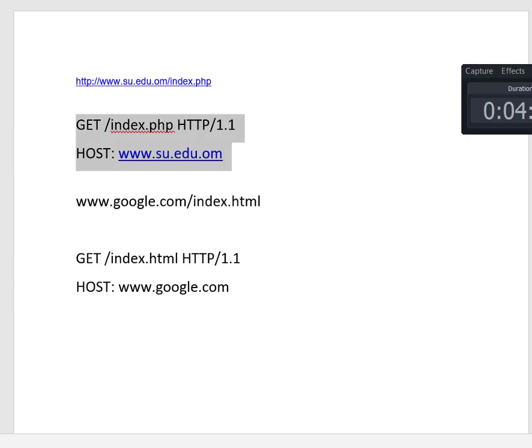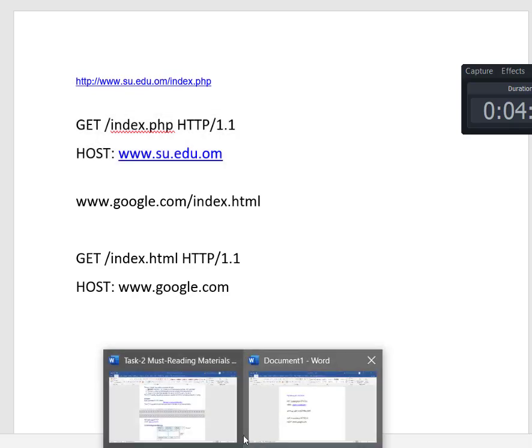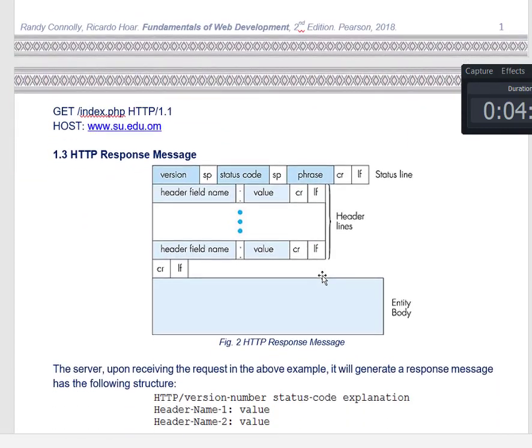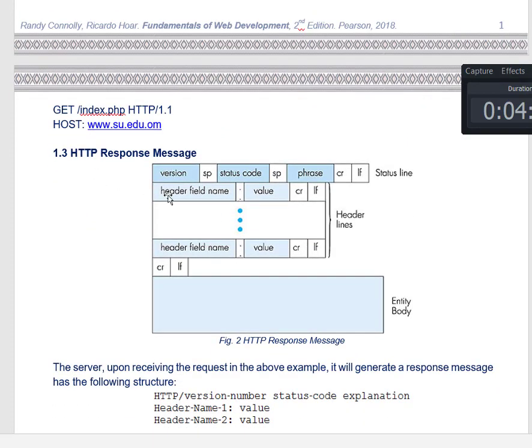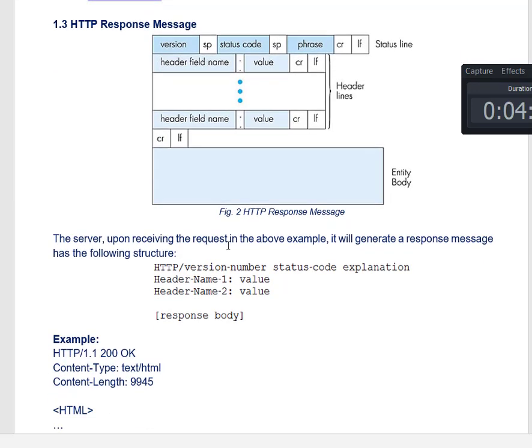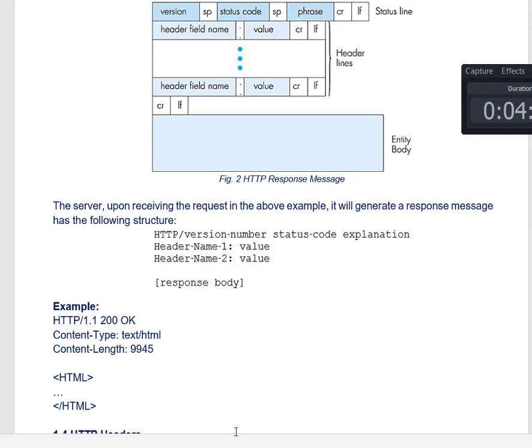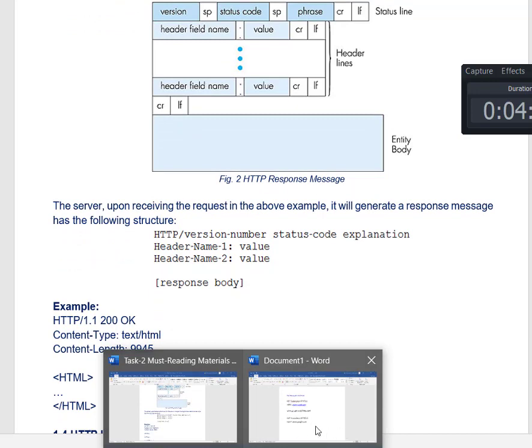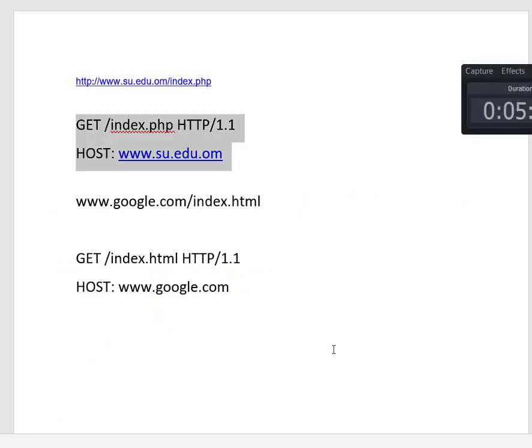Now let us talk about the response message. When we go back to the mass reading material, we will find the HTTP response message, and here are the details of how the response message will be generated by the server and submitted to the client. Let us go back to the same example. Let me write here: response message.